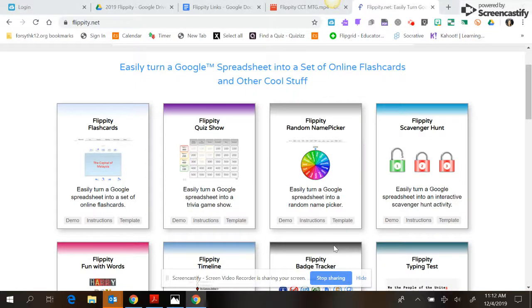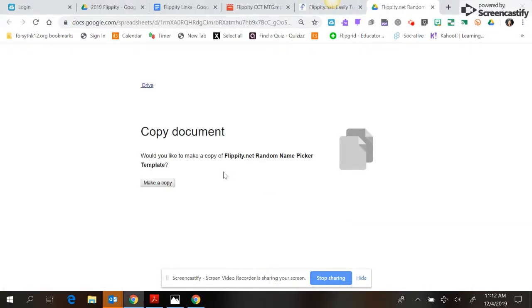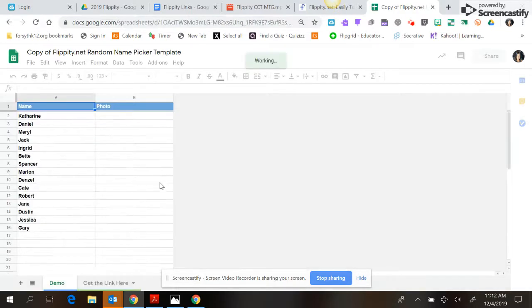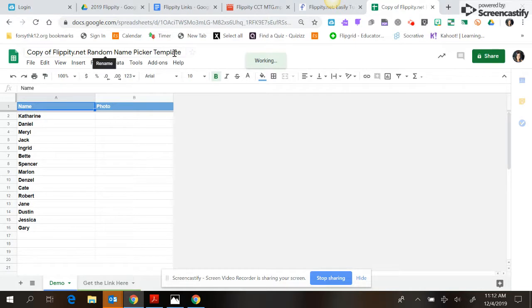Okay, so we are going to make a Flippity random name picker. I am going to just go to flippity.net and click on template, make a copy. It will take just a few seconds. Okay, and then I'm going to change the name to my class period.